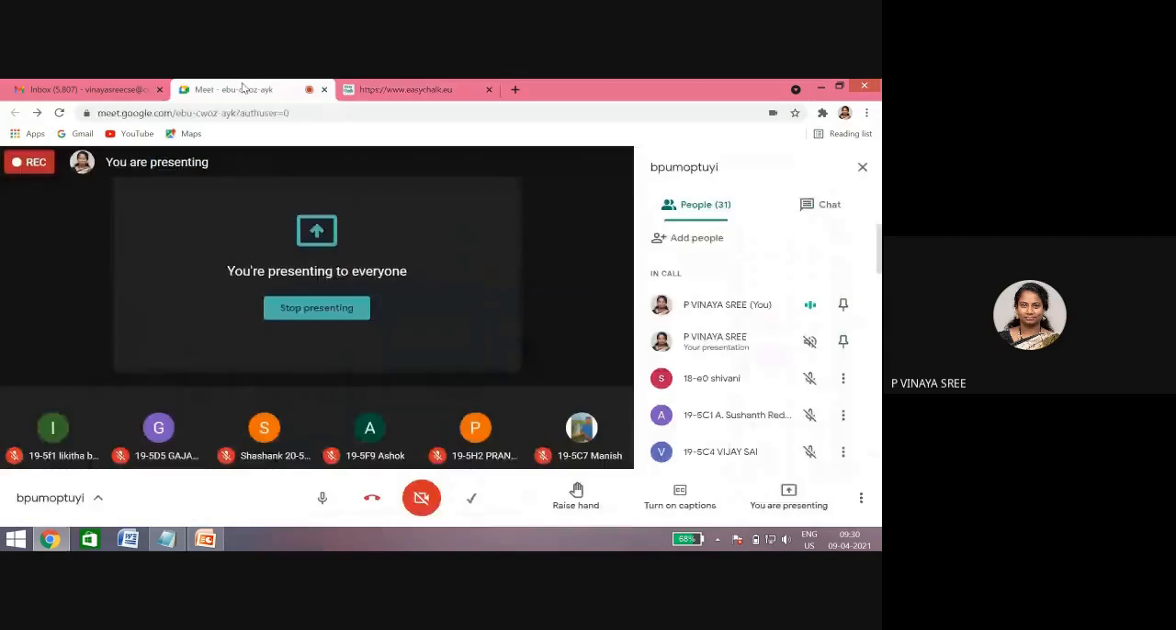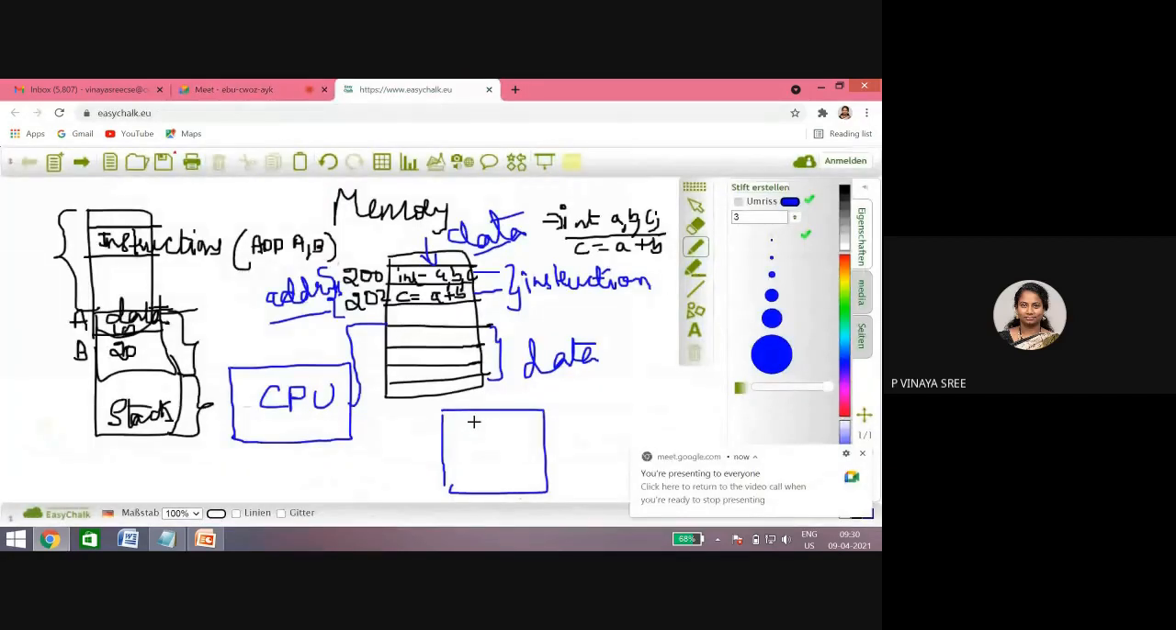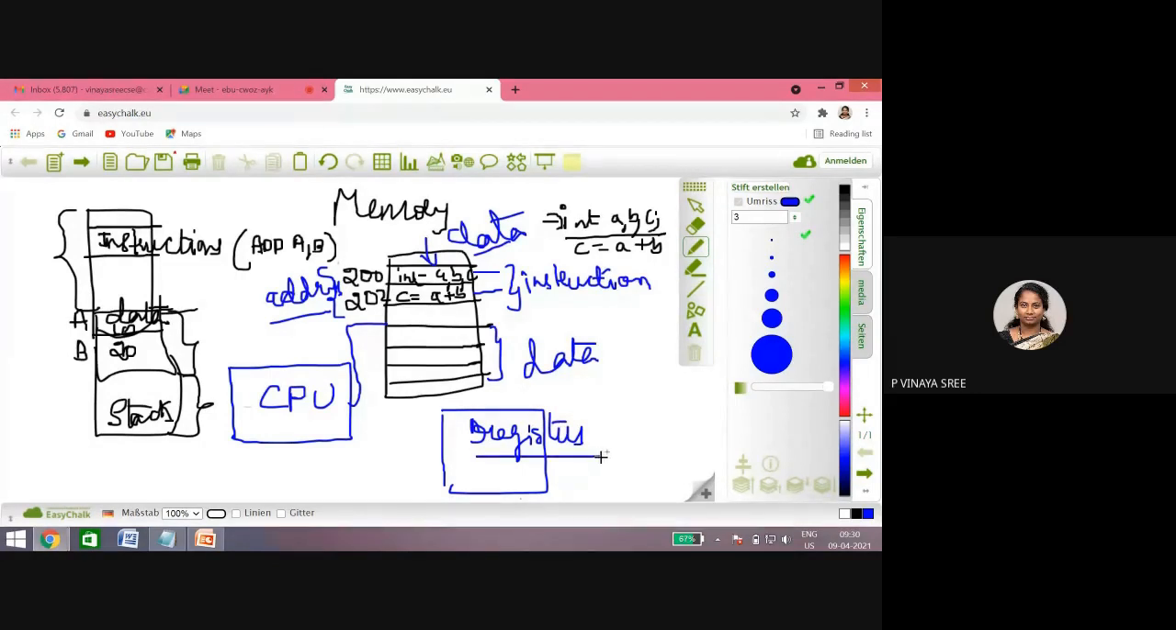How many parts will we have? One is the ALU. Now I need to concentrate on which part? Registers. So what are these registers actually? Registers are nothing but they are used for storing data or an address. They reside inside the processor, and they store either an address or data.